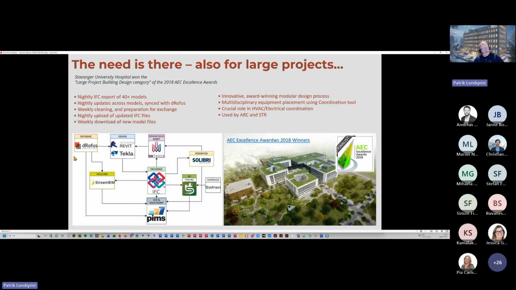And they had this ecosystem of products. There's a database connected to Revit and Tekla, and you have the Stream BIM CDE, the common data environment, where you kept all the project files, and then the common denominator was imports, exports of IFC files, and so forth. This particular project was created in a modular fashion where you had lots of modules that were updated continuously. The room modules, you might say, for the different kinds of room types that were in this. And they had these nightly exports of plus 40 models, also updated these models across the disciplines.